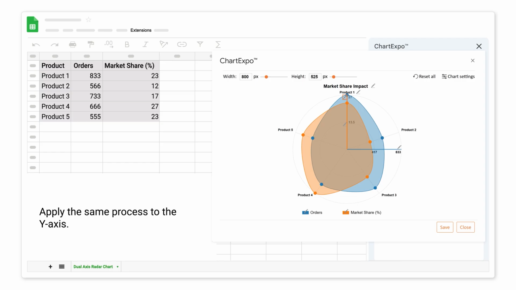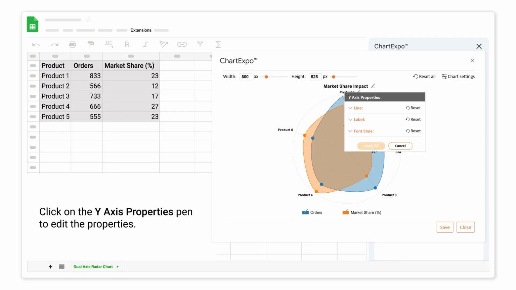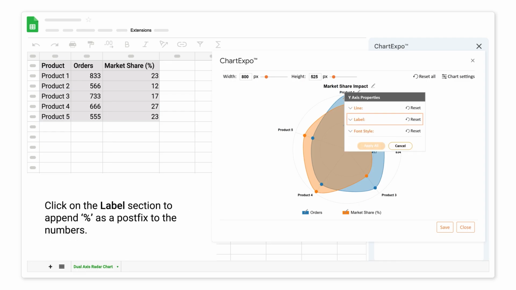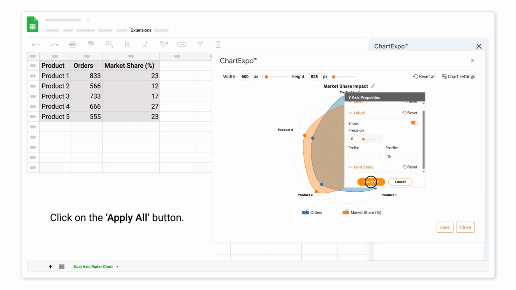Apply the same process to the Y-axis. Click on the Y-axis Properties pen to edit the properties. Click on the Label section to append % as a postfix to the numbers. Click on the Apply All button.